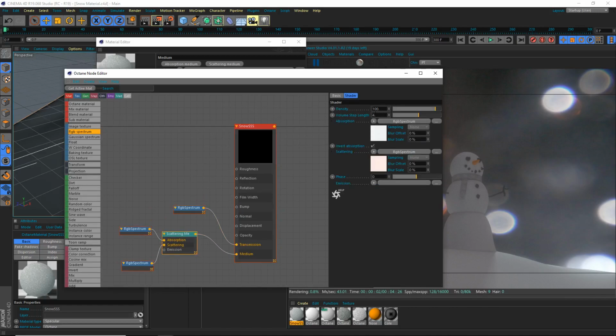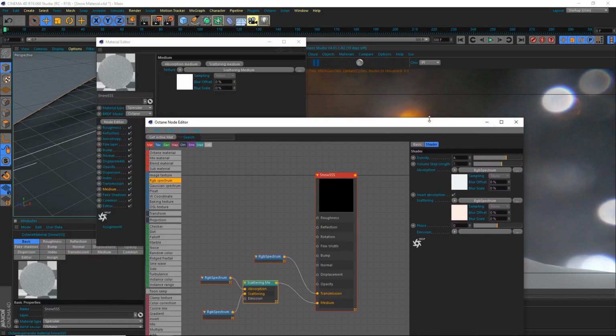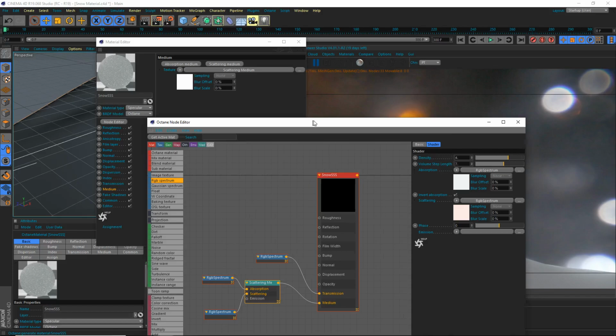Once we are done that, in the scattering medium, we need to change the density and volume step length. These values will depend a little bit on your scene, like the scale of your scene. For my scene, a value of 7 for the volume step length and 4 for the density works. It is going to depend on your scene, so you're going to want to tweak these up and down depending on the effect you want to get. But this is a good baseline for you to get started with.